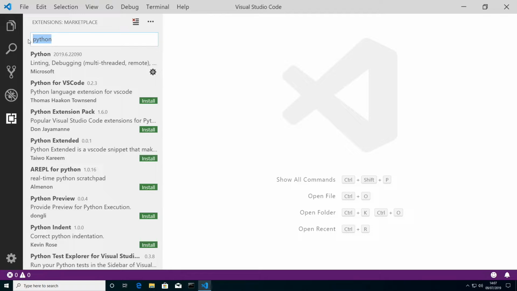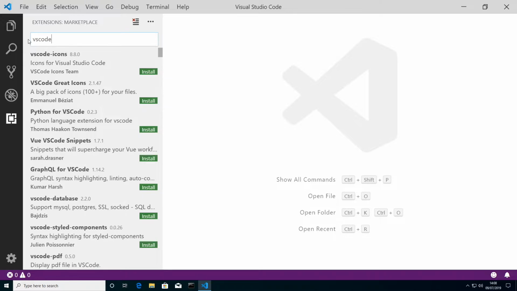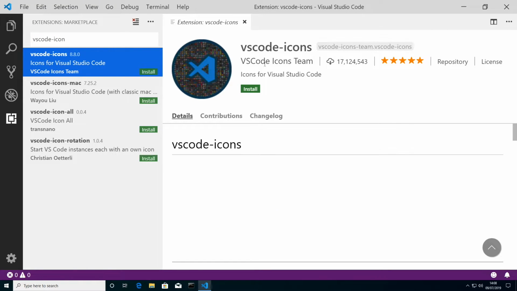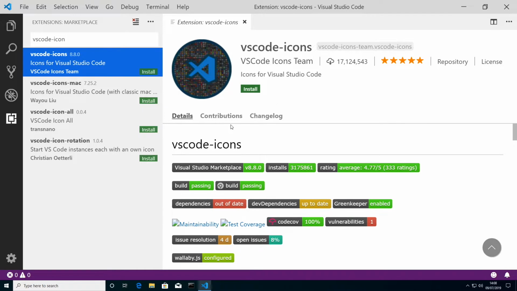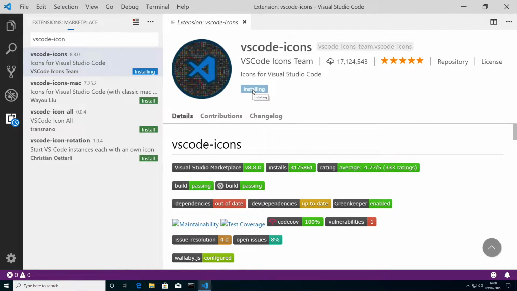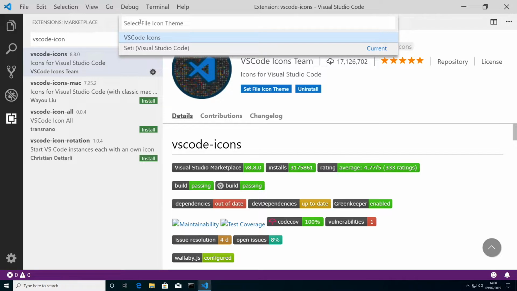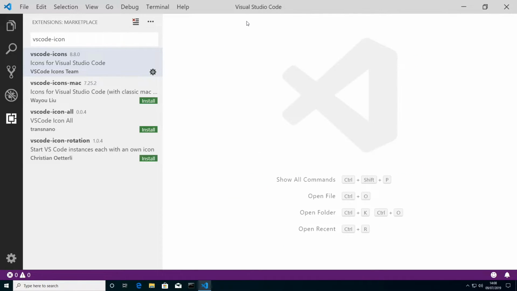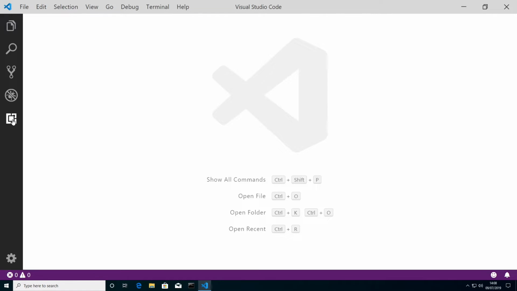Another nice one to just make things look a bit prettier is the VS Code icons. I like to install this as well. So VS Code icons, install that. Okay, we'll activate those. You get this option here of those are the defaults. I'm going to go for the VS Code icons. Good stuff. Right, let's close that down and get rid of extensions. And let's write some code then.